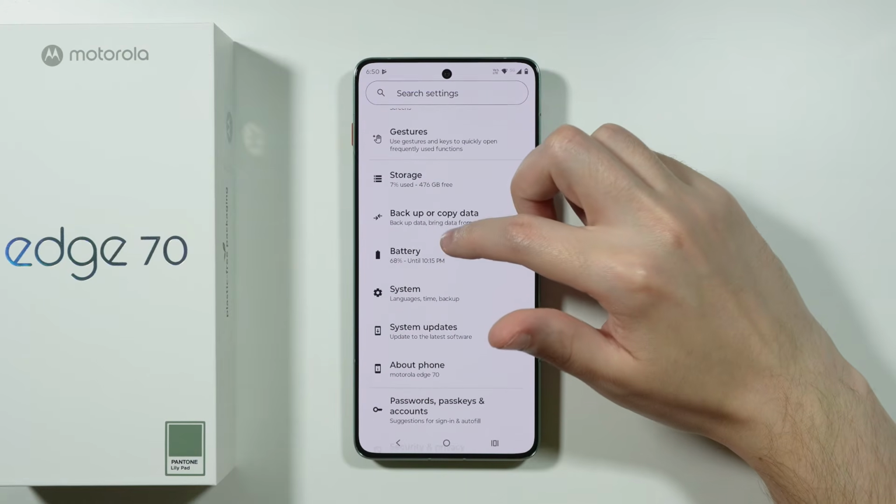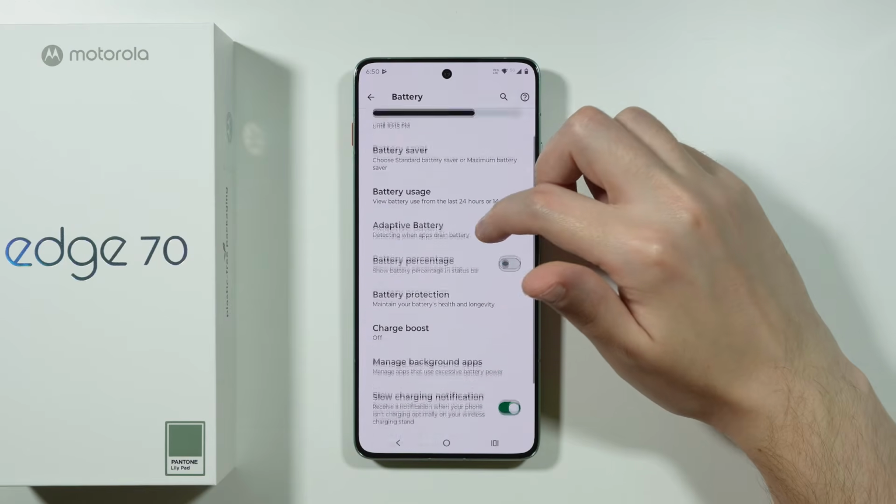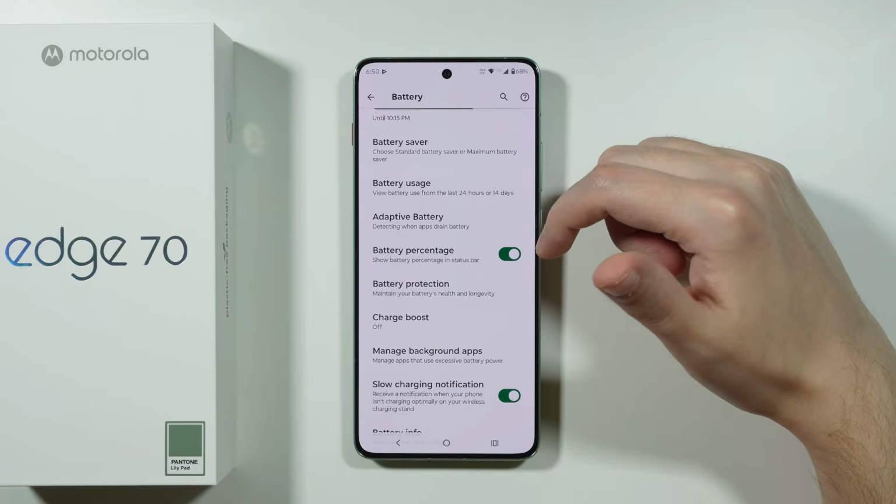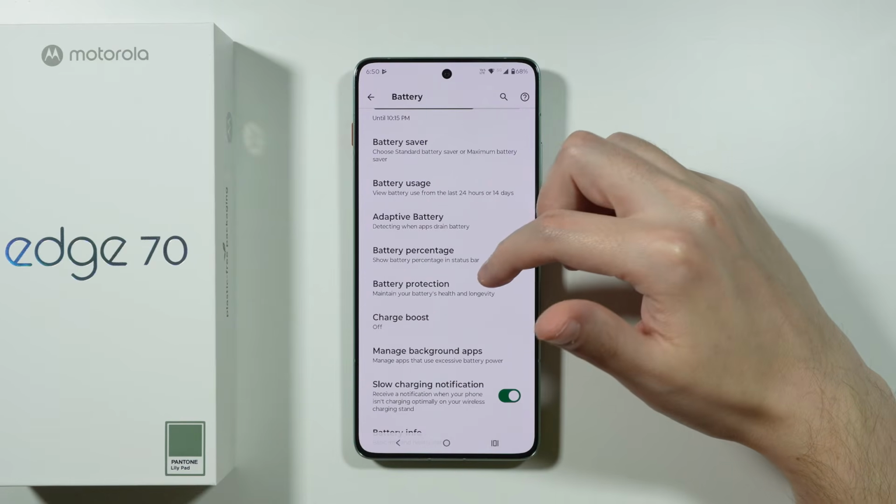Then we also have battery settings. So if we go to battery, then over here we can find, for example, the battery percentage. I like to see all the time how much percentage I have left of the battery. So of course, we're gonna turn it on.